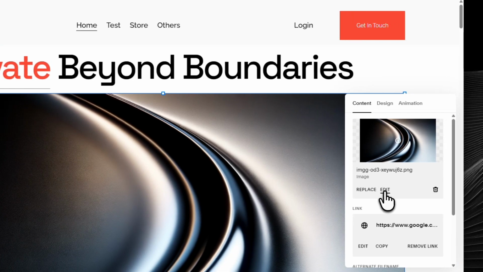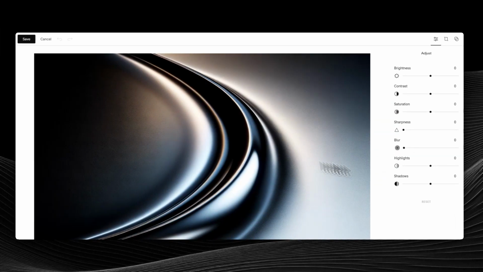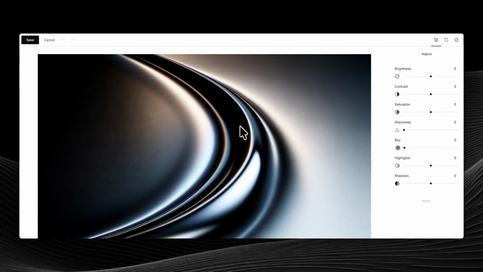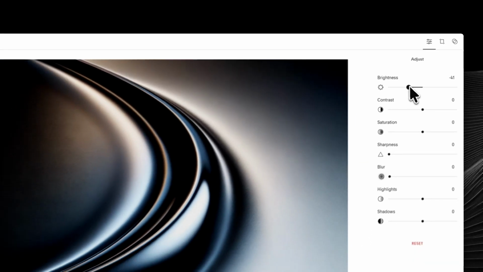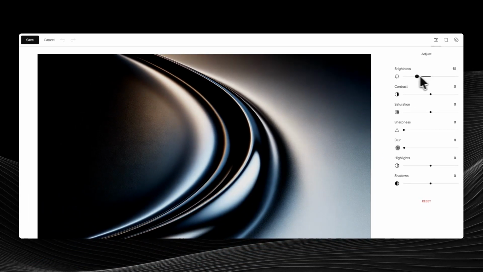This will take you directly into the Squarespace image editor, which is where you can make visual adjustments to the image itself. If you're not seeing the option right away, just make sure you've selected the image properly and that you're editing the correct block.